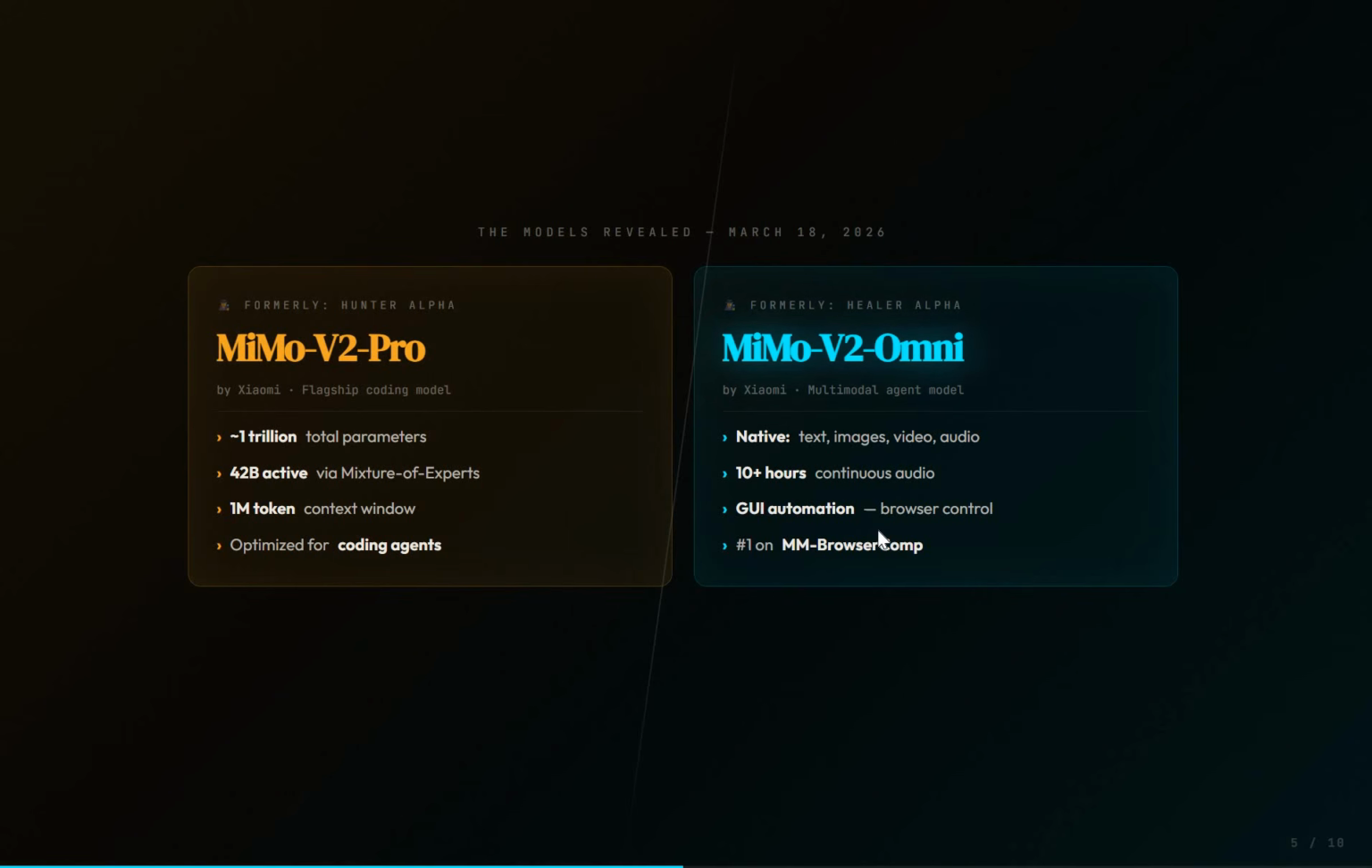MiMo V2 is 1 trillion parameters, and it has 1 million tokens of context. It is like Opus. MiMo V2 Omni is native for text, images, videos, and audio. You have 10 plus hours of continuous audio and GUI automation. A lot of things you can do with these two free LLM models.